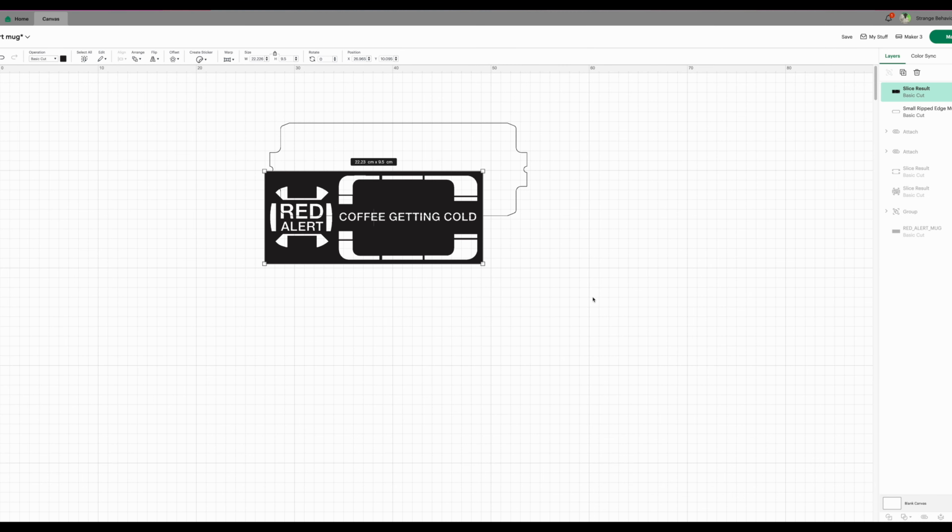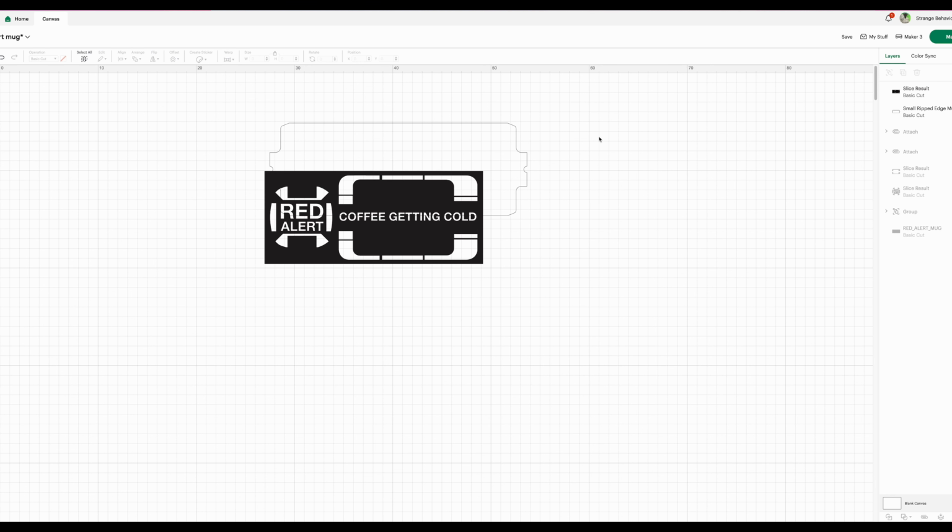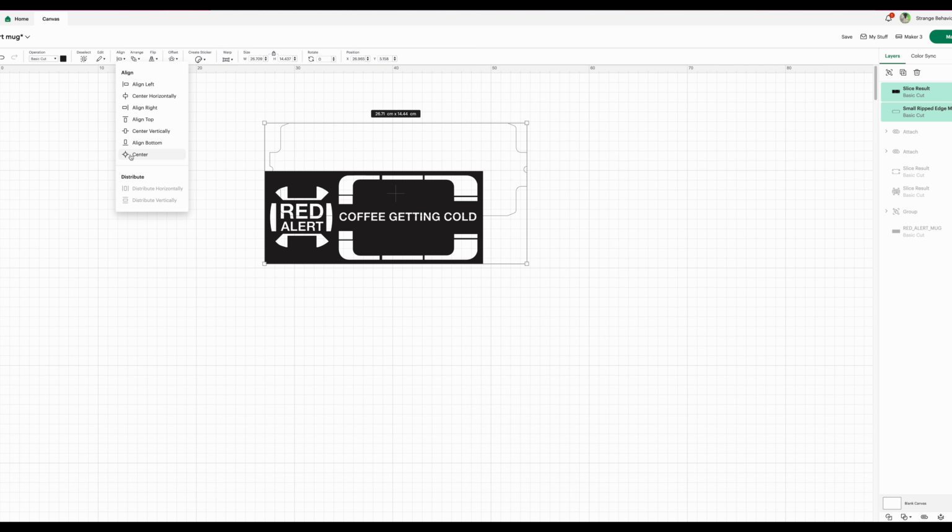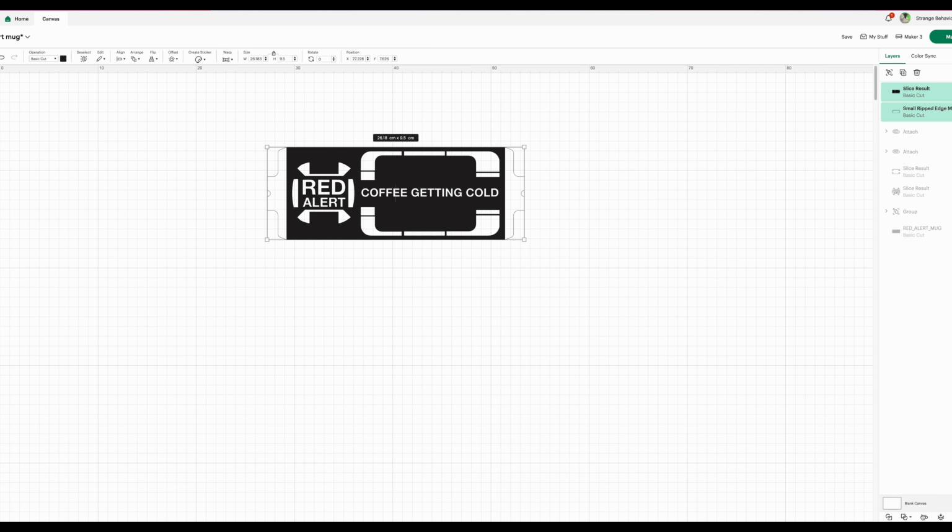Hi guys, editing Bill here from the future. The one thing that I did forget to say, when you come to cut, what you need to do is you need to select both the artwork that we created and the template as well. And what you will do is, if they're unaligned, you just select them, go up to align, align center and attach, and that will now be ready to cut.